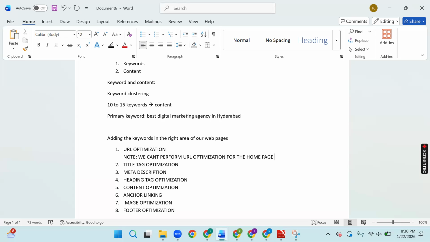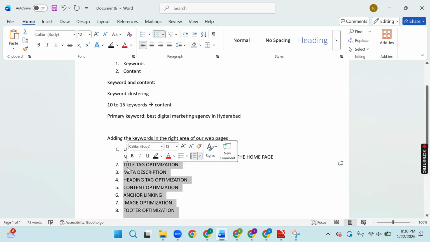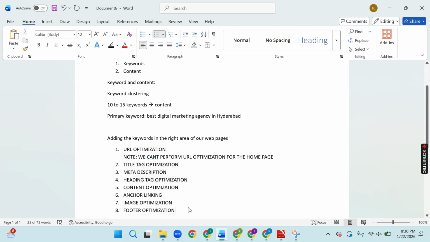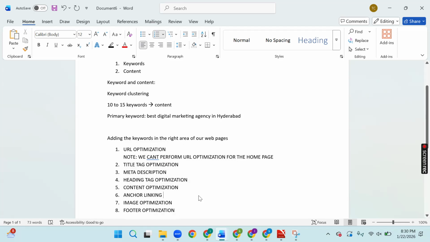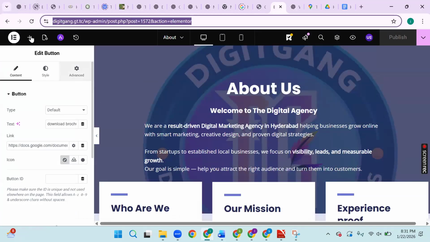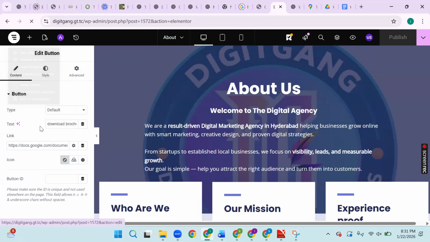Everywhere else, you can add your keywords in the title, meta descriptions, headings, content, links, image, footer, whatever you can, except the home page, because that is going to be your actual domain. But any other internal pages you have, you can do URL optimization. Clear, guys? But before doing this URL optimization, you have one small step which you are supposed to cross check.